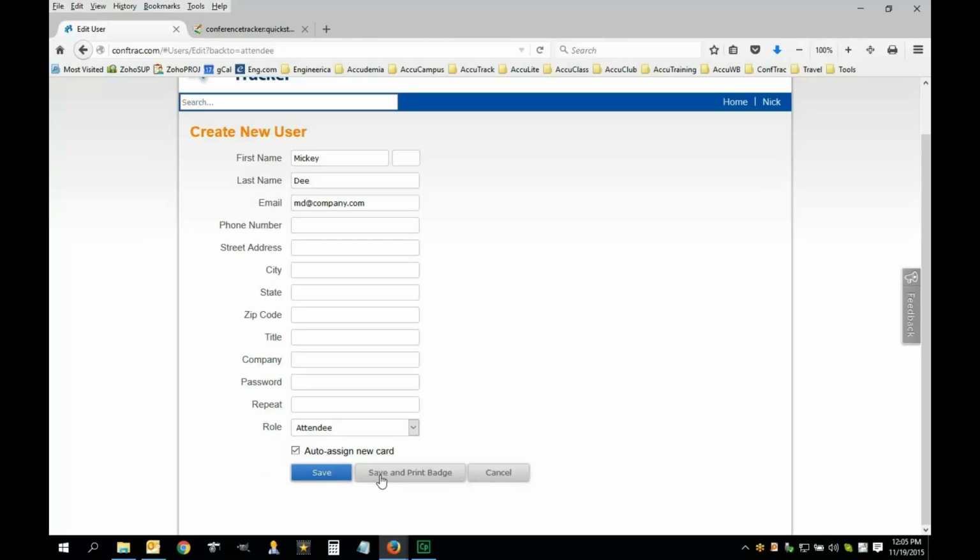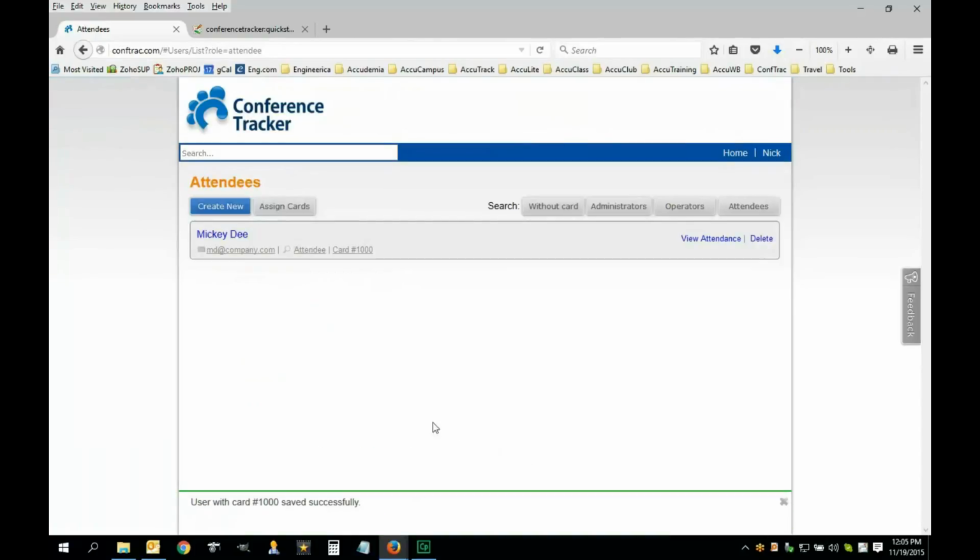At this point, I could save and print an individual badge. If you're doing on-site registration, where people will be walking up to a registration booth, this might come in handy so you can print their badge as they come up. But for right now, I'm just going to save that attendee. Alright, so we see it's Mickey D. She has a card number assigned. Everything's fine in the system.